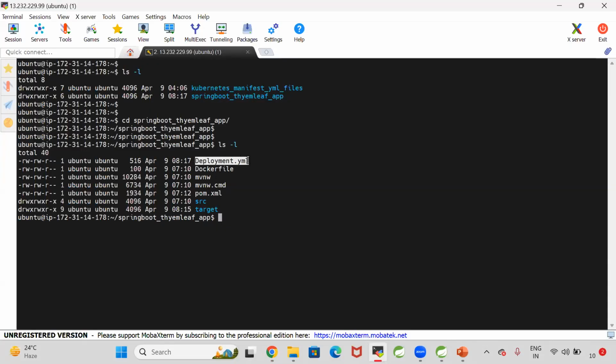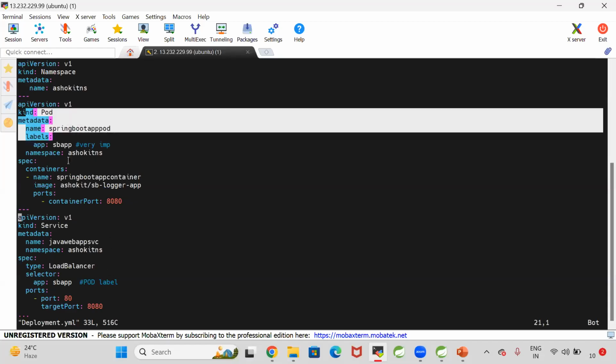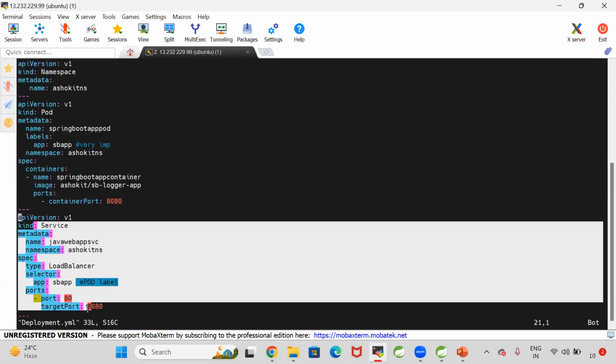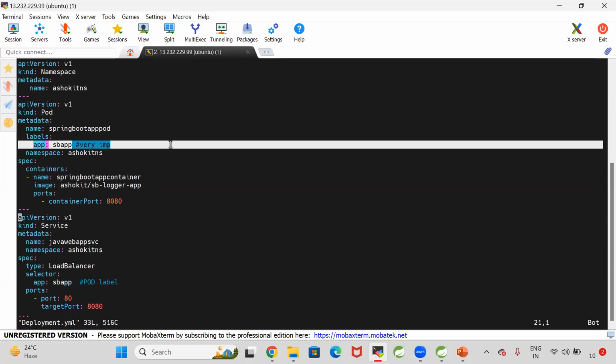Here my deployment.yml file is available. So you can see deployment.yml. This project will be deployed as pod, and I'm going to expose that as a service. Load balancer service is available. I'm creating the pod for that, and I am creating the service to expose the pod as a load balancer. So this will be created under a custom namespace called Ashok IT namespace. So load balancer is the service type I'm giving for that. Ashok IT NS is the namespace.